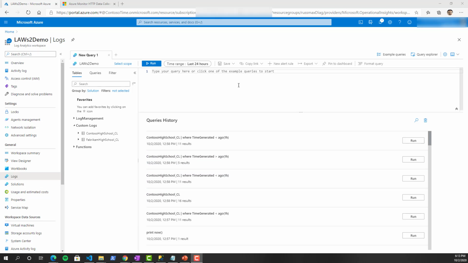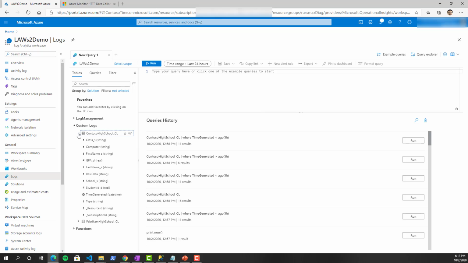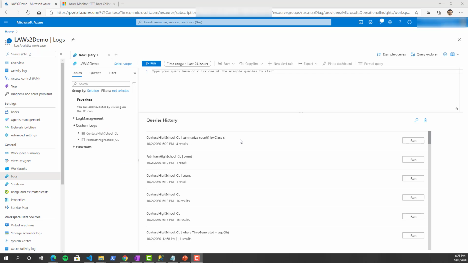So back in my Log Analytics workspace where I pushed those records, notice under custom logs I have 2 tables, Contoso High School and Fabricam High School. And I know they're custom logs, not only because they're categorized as such, but also because _CL is appended to the end of each table name, which represents custom log. If I expand these tables, each column is appended with the type of that column.